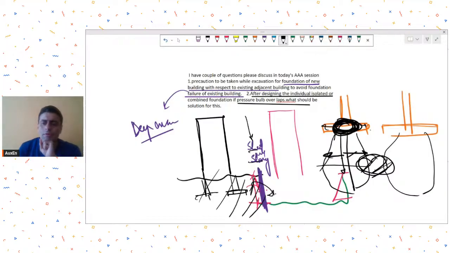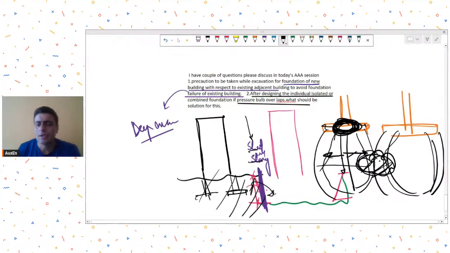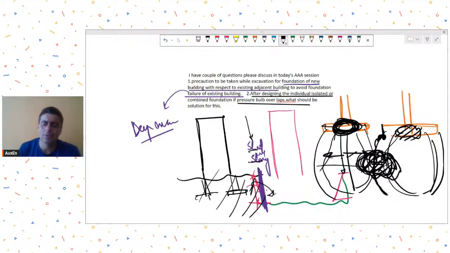So if the pressure bulbs are merging into each other, ideally you will have to add up their values. But what I'm trying to tell you is that most of the pressure is concentrated in this region just below the column. In the outer periphery, generally the pressure values are also small. So even if these two values add up, usually you will see that their values will be less than the SBC.